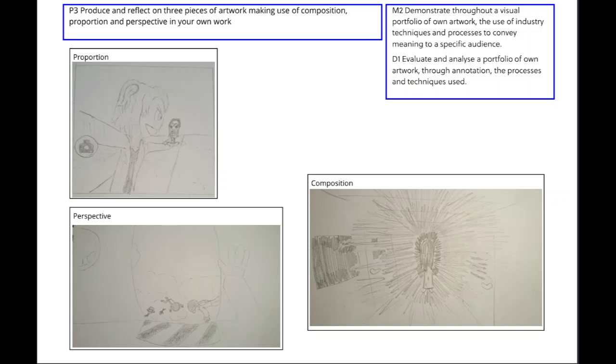Here for P3, I've produced 3 pieces of artwork making use of composition, proportion, and perspective, and on the next page I will reflect on them.